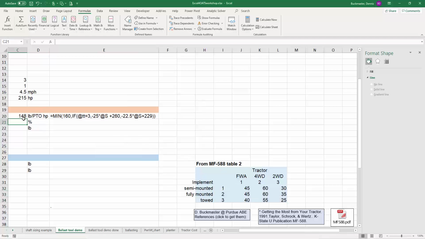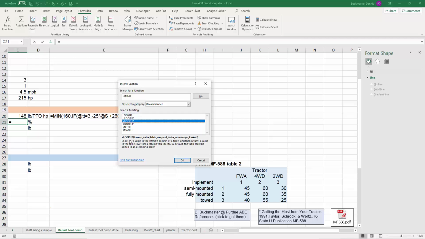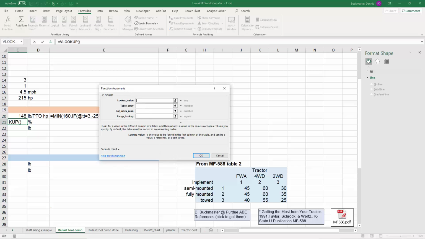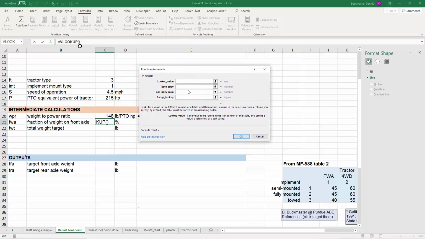So here's what we're going to do. We're going to go to the function wizard for VLOOKUP, because the function wizard, that little f sub x, is your friend. It helps you through the syntax of different functions. The one we're doing now is VLOOKUP, because they're going to look up vertically to find which implement and find the corresponding percent on the front axle. So VLOOKUP, what is the value that I want? I'm going fast, but you'll need to pause.